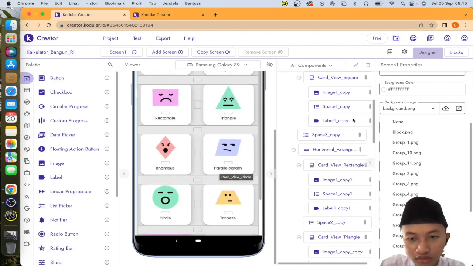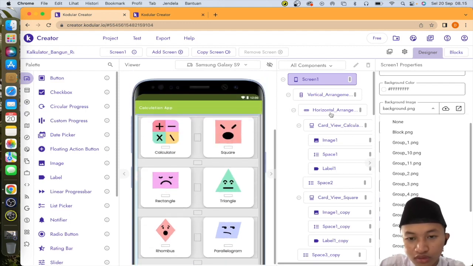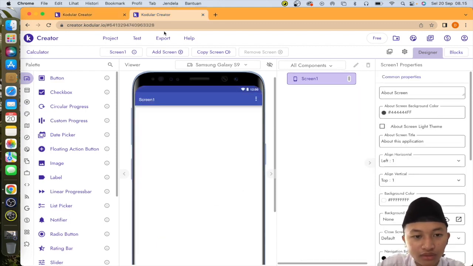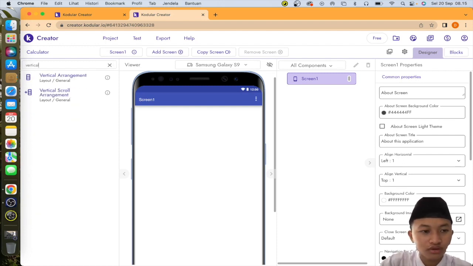To do that, how are we gonna do it? First, you may insert the vertical arrangement. I'm gonna make a little block here. I'll show you. Let's search here in the palette, vertical arrangement.